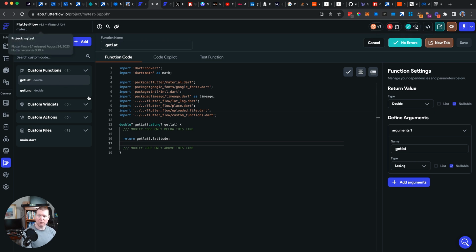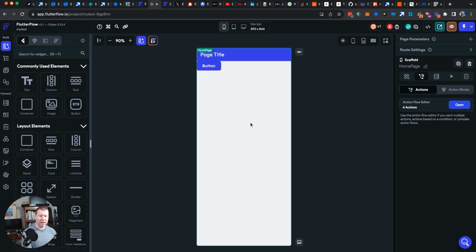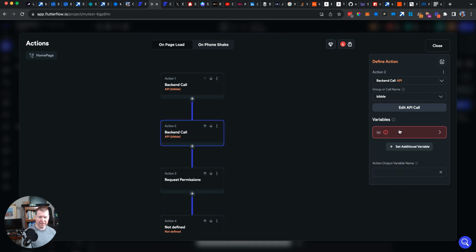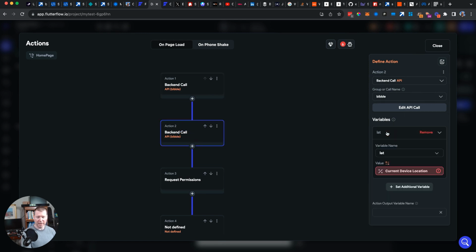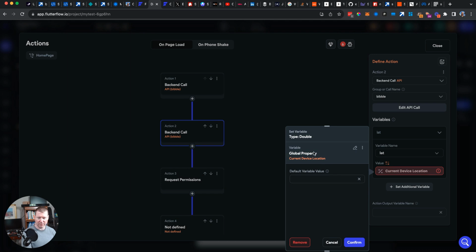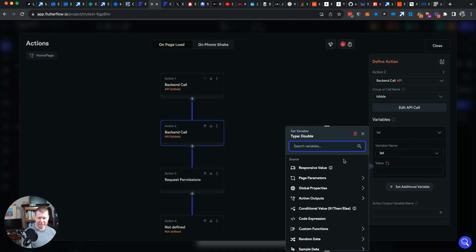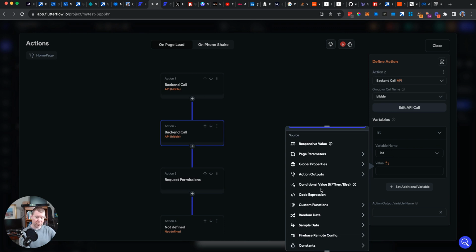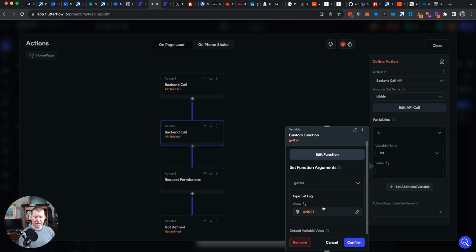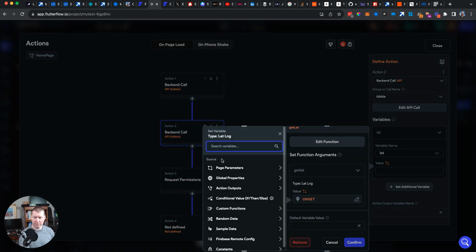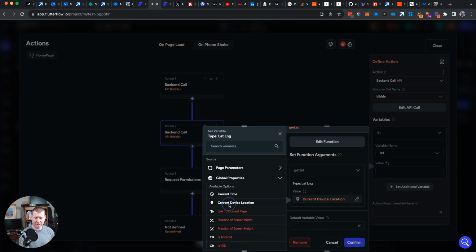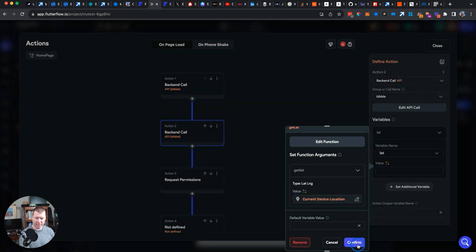Fantastic. So now we have this get lat and get long. We have the ability to break up the location into both the latitude and longitude. And I can open this up and I go back into my backend call, which I was calling Bibble. And I can set the variable to not just current device location. We don't do it that way. I'm just going to remove that. And we're going to say instead, we want to actually work off a function. Because first you have to say the function, then you'll pass the argument. So the function is going to be the get lat. And the latitude is going to come from global properties, current device location. See? And we can say confirm.